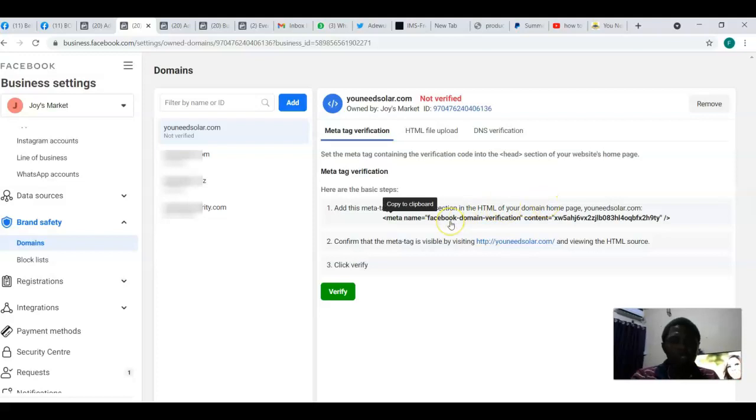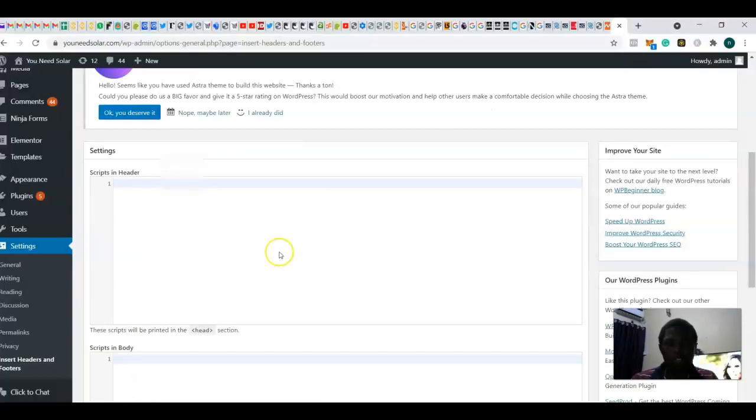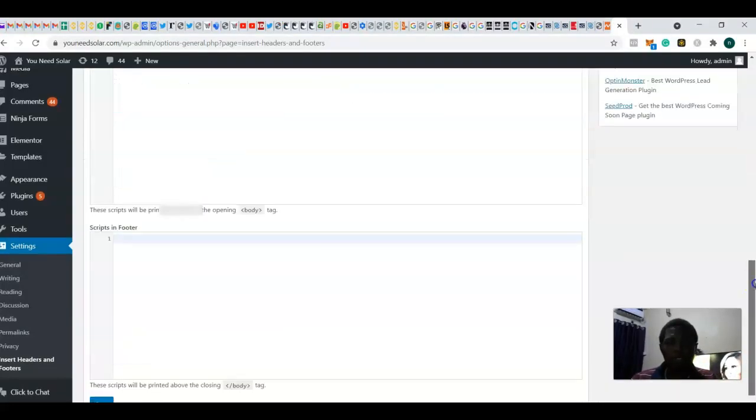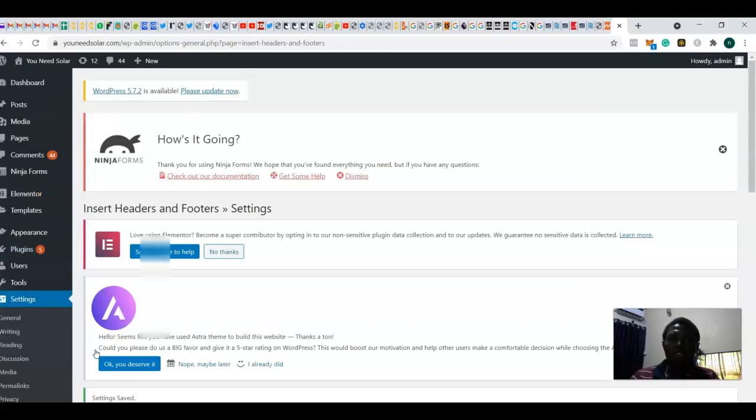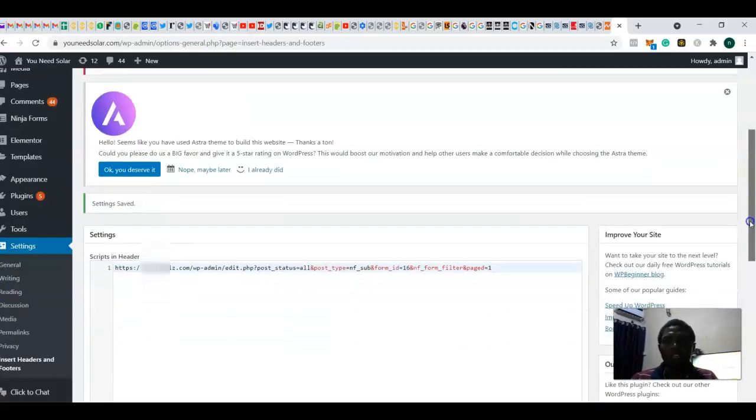of your domain page. So let's go back to that place, and we'll come back to our site, click here, just paste. Once you paste, you scroll down, you click on save, and that is it. What I want you to know now is this: the meta tag is there already. We can just go to the Facebook business settings, enter our domain name, and click verify.